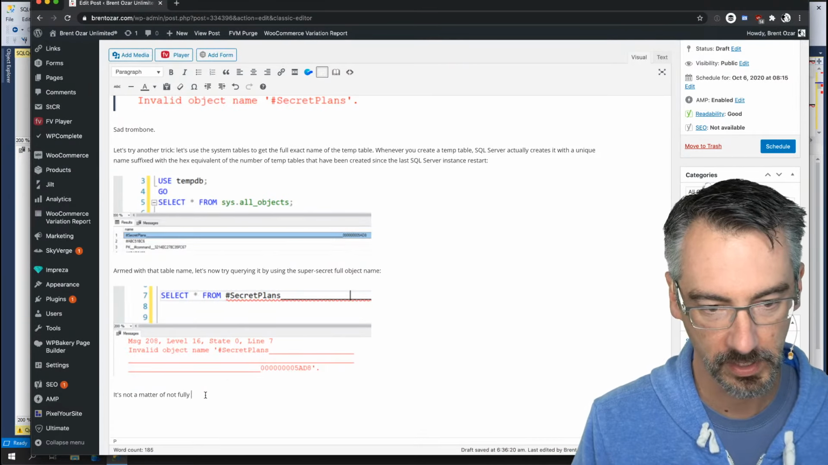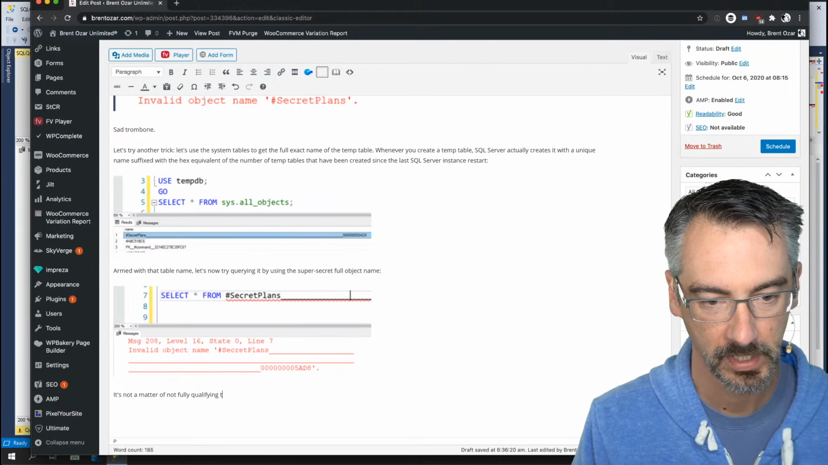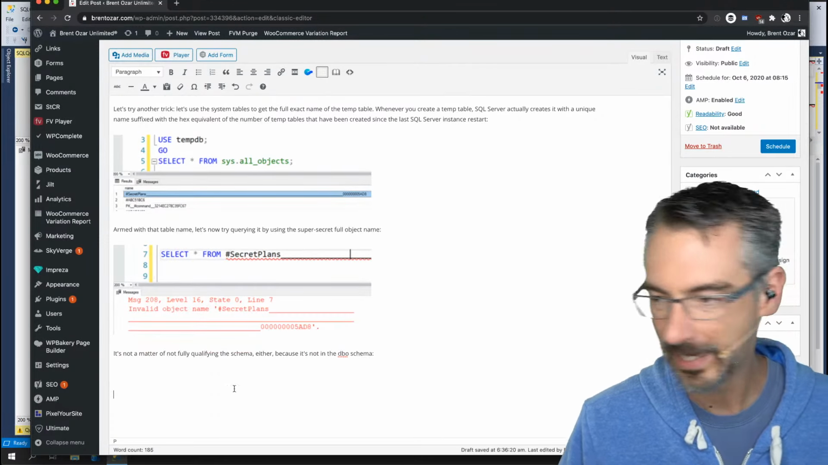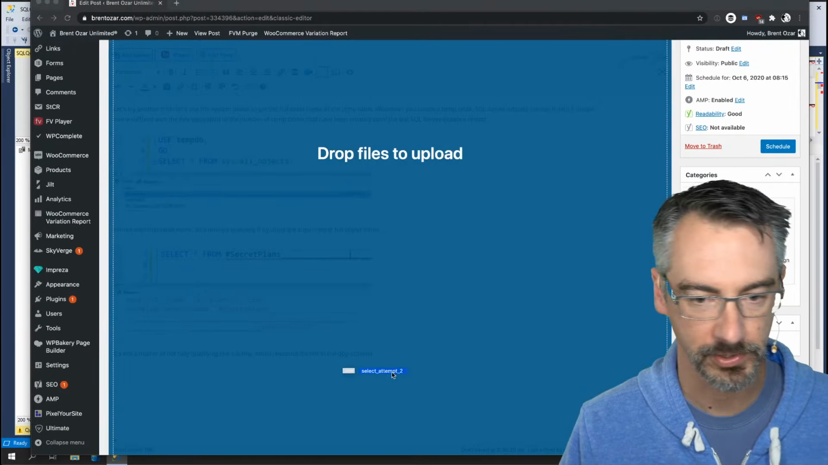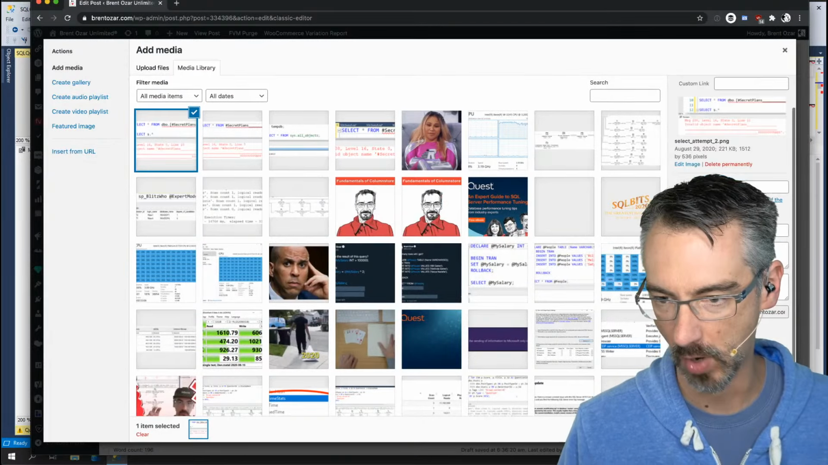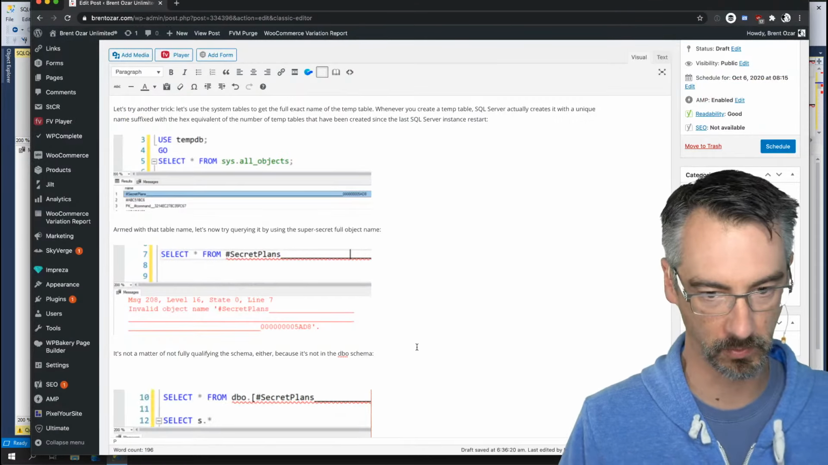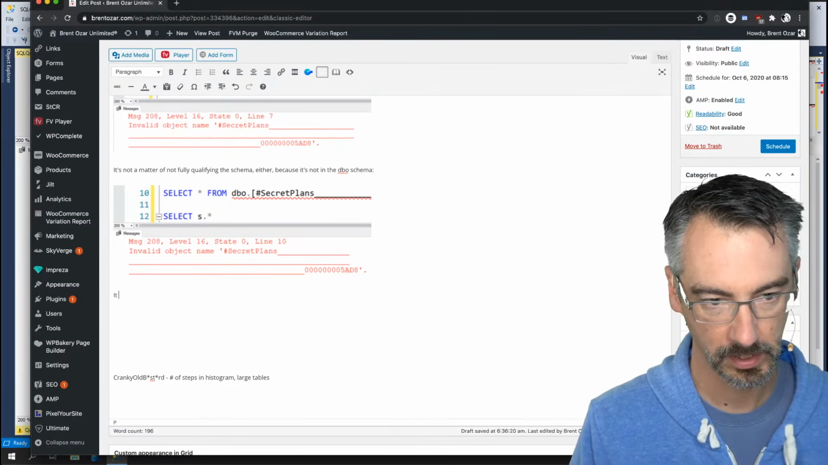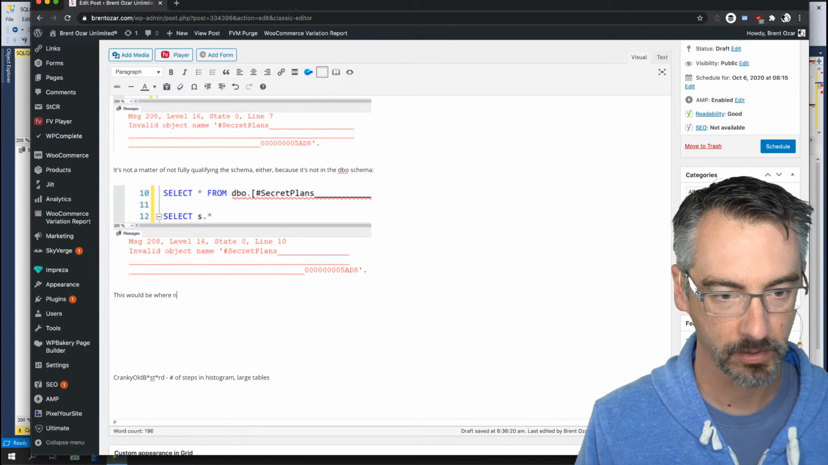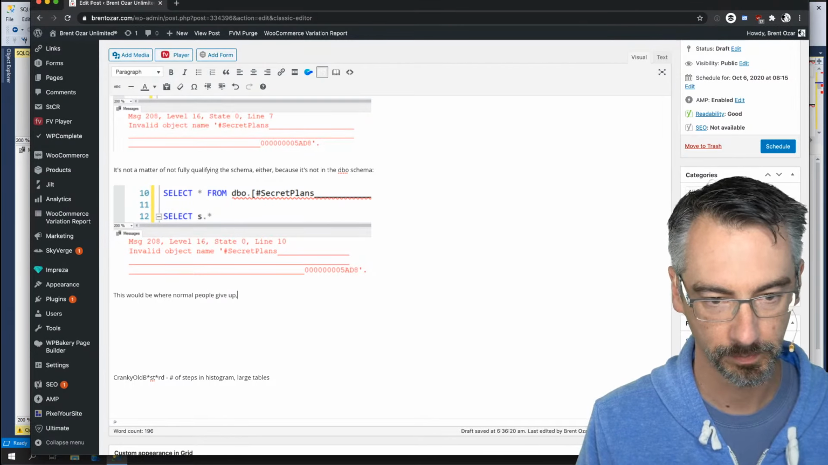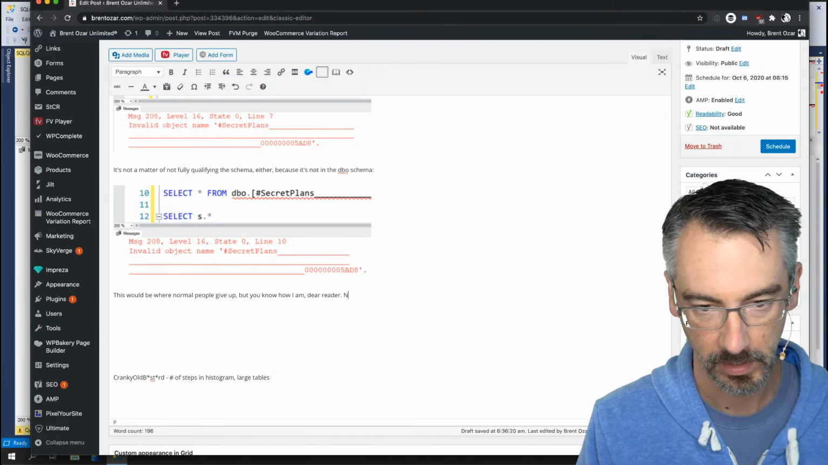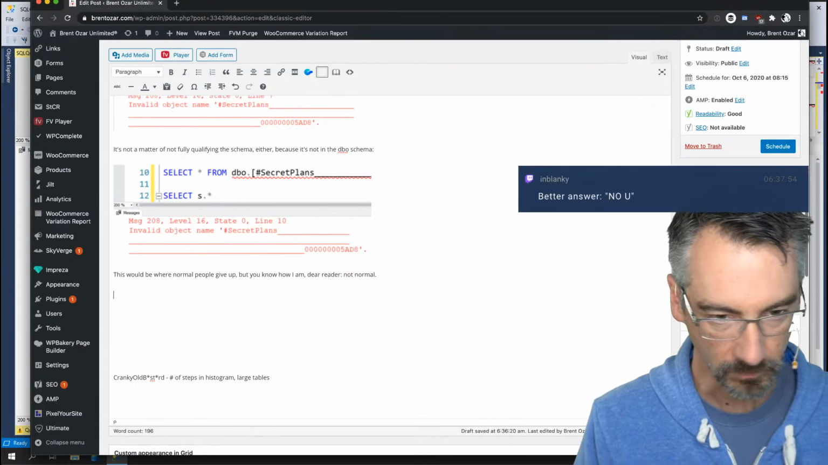It's not a matter of not fully qualifying the schema either, because it's not in the DBO schema. And somebody out there, some rocket surgeon reader, is going to say, well, why didn't you try querying what the schema was? And I'm going to be like, why didn't you try querying what the schema was? I don't know, you're not my real dad. This would be where normal people give up. But you know how I am, dear reader, not normal.